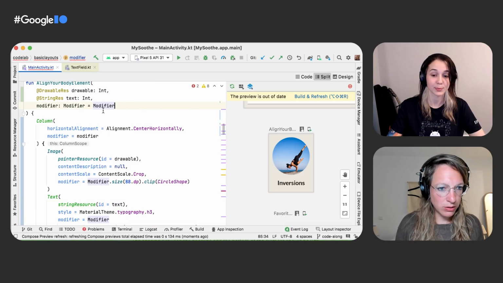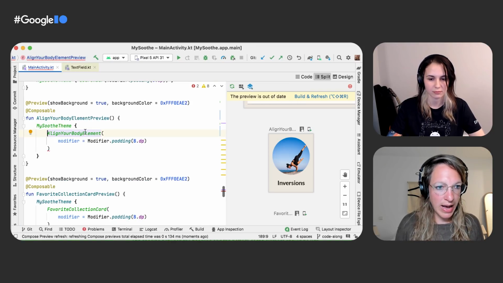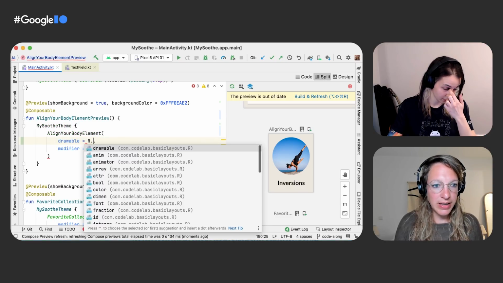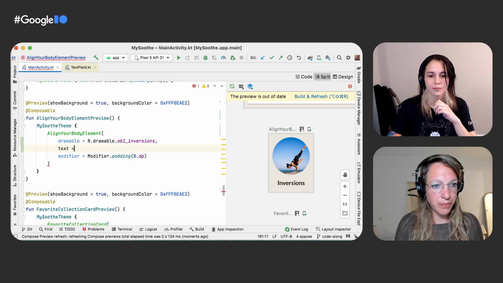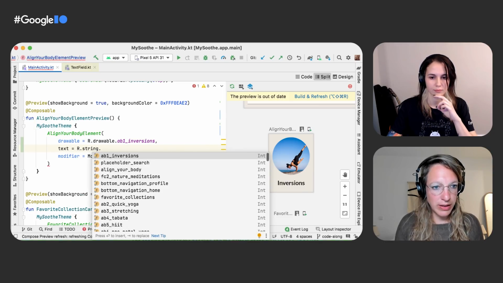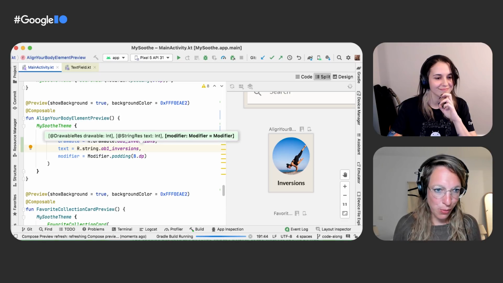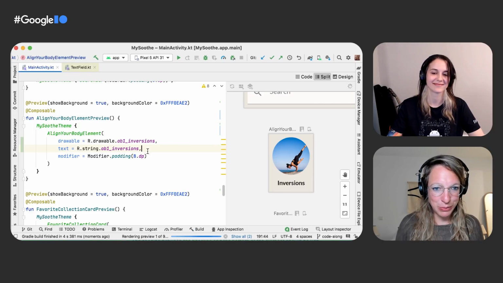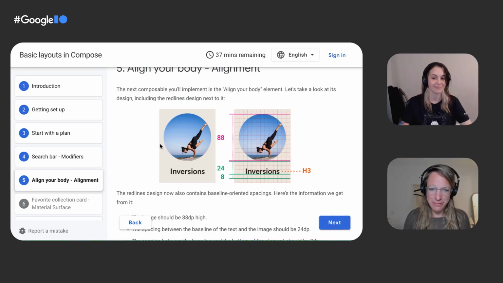So this is not gonna build right now because we were creating a preview and calling our elements from the preview. So we will have to pass a hard-coded drawable and text there. In this case, we will use the same ones that we were using before. The R.string.ab_inversions. And with that, nothing will actually change, which is why I thought we were already done. But we will now have a dynamic component, which is much better. So let's go back to our code lab. Are we done now? Yeah.